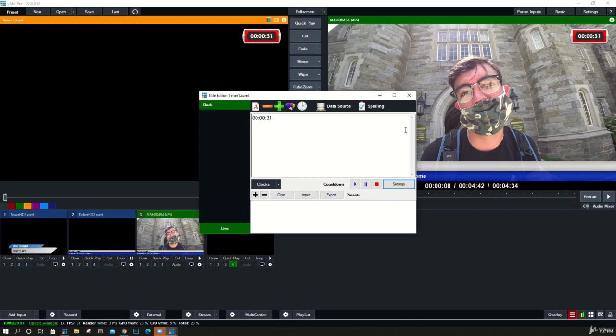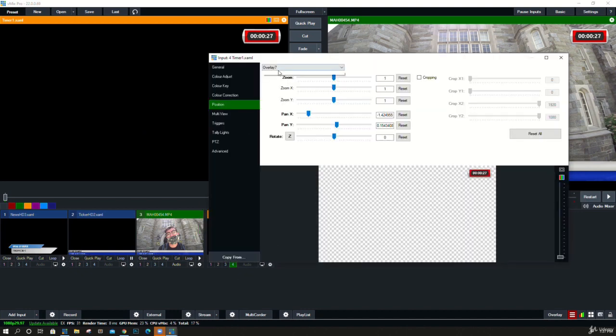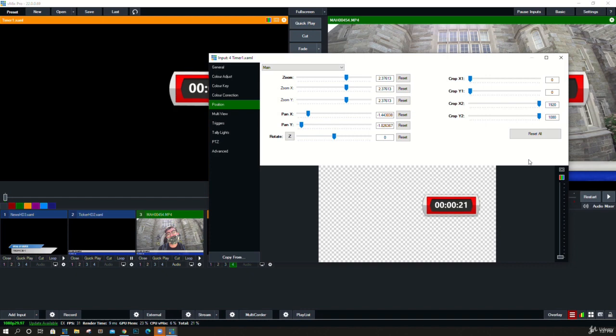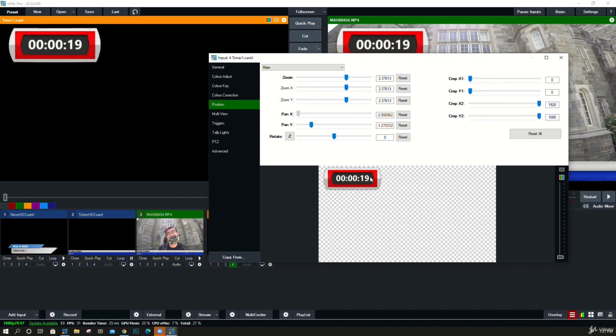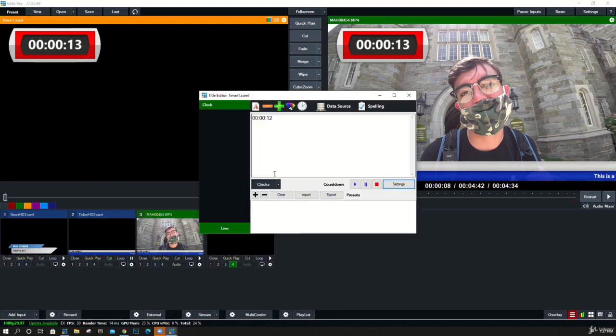And of course, we could go into this countdown timer and go into the main and kind of move where it is, make it bigger so it's easier to see, for example, and put it maybe in the top left. So just a couple examples of how to use titles. So you right-click a title, go into the title editor, and you can change it. It's pretty much that simple.